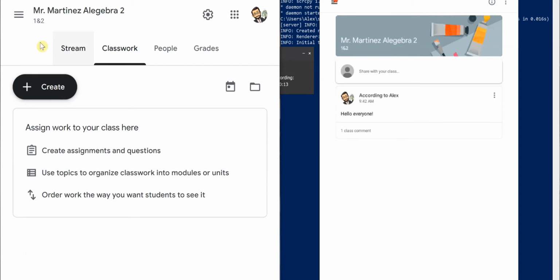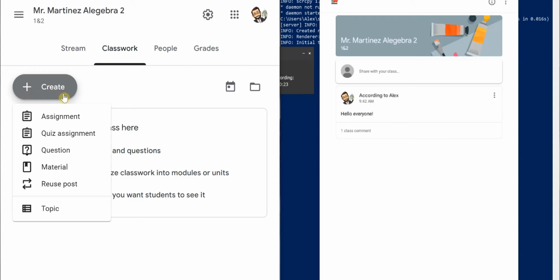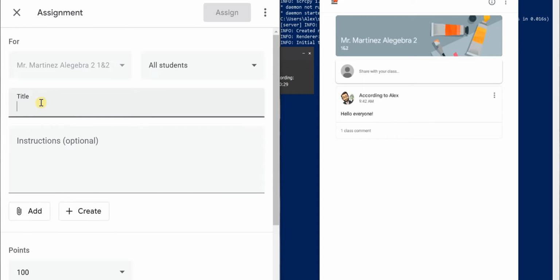In Classwork, you're going to be given the option to create assignments, to create quizzes, to organize classwork, to do a bunch of things. Now, first off, I'm going to click on the Create button. On the Create button, I get a few things that I can do. The first thing I'm going to do is show you a sample assignment. So I clicked on assignment.